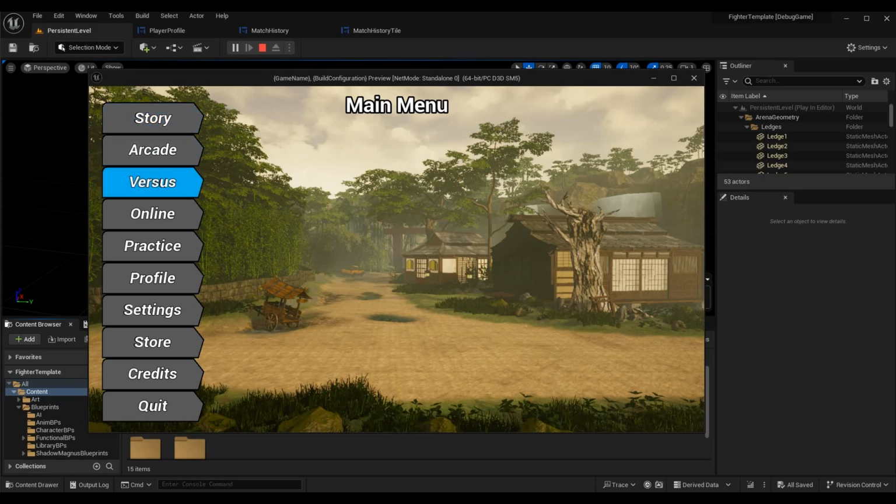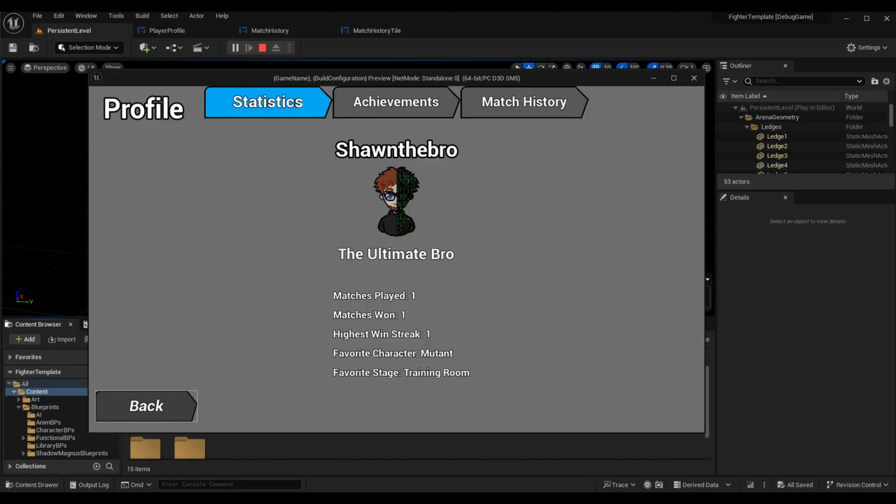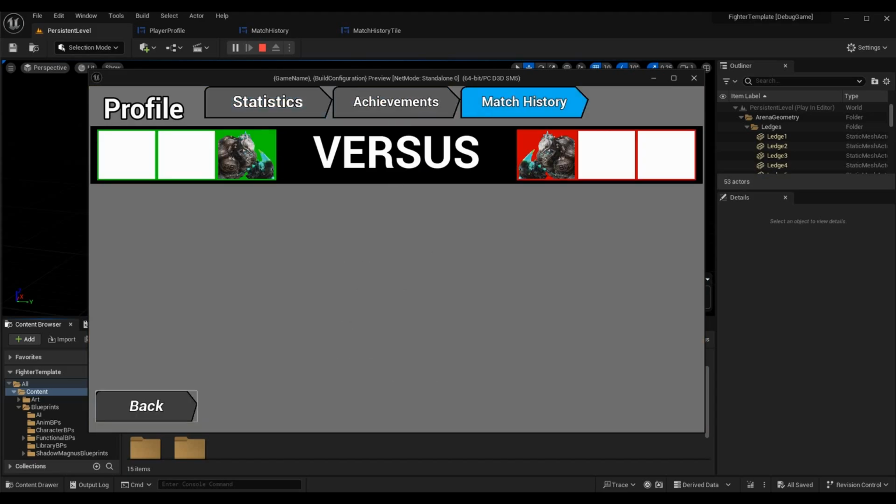Once we're at the main menu, we can go back into the player profile, and this time the match history should have data, and you can see that it does. So what we have here is a row that says versus, and this is team 1 and this is team 2. It's showing all the characters that were involved on each team as well as which team won. So Mutant was involved on each team. This was a solos match, and we did not have a second or third character on either team, so they're blank.